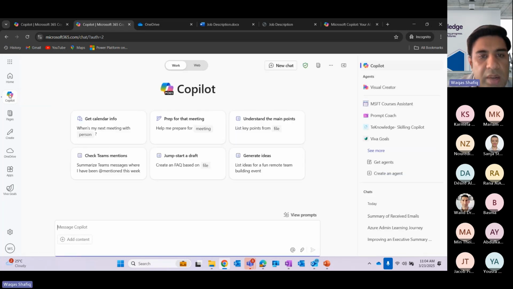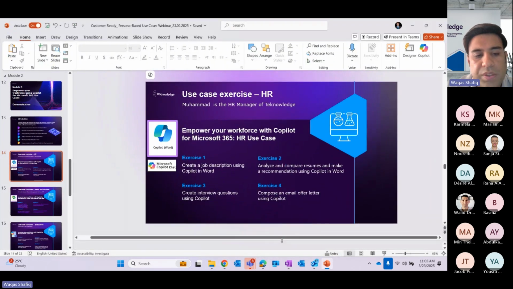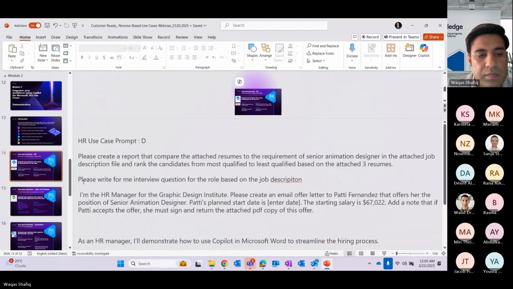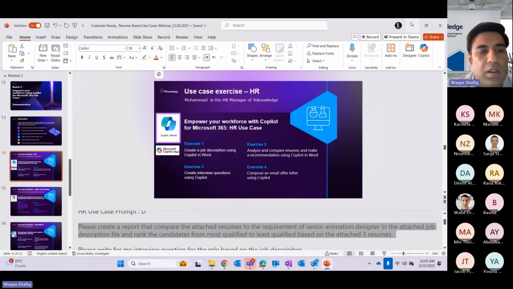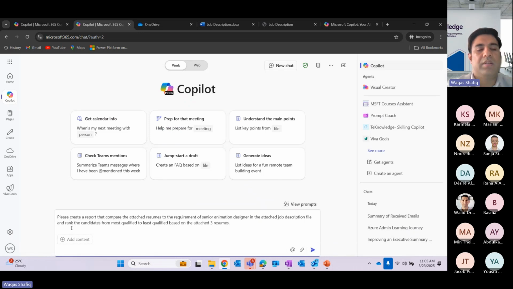Now, what prompt can you use? Just to save time, I am copying this prompt, which I already saved, and I'm going to give this to Copilot. What is my prompt? Please create a report that compares the attached resumes to the requirements of senior animation designer in the attached job description file, and rank the candidates from the most qualified to the least qualified based on the attached 3 resumes. This is simply my prompt.